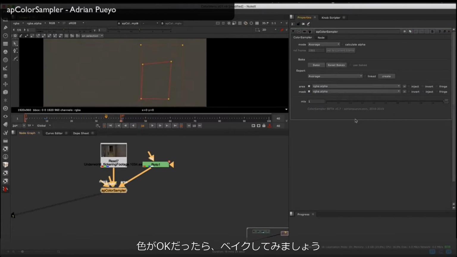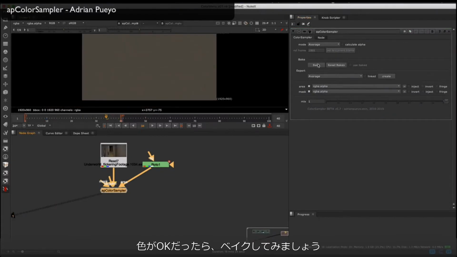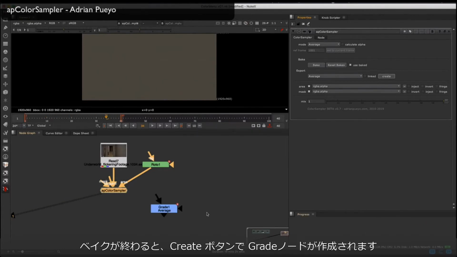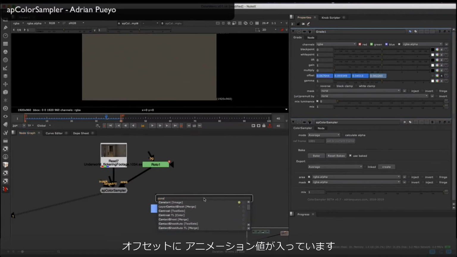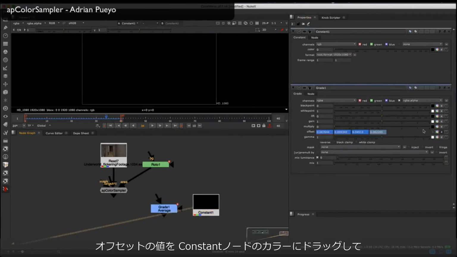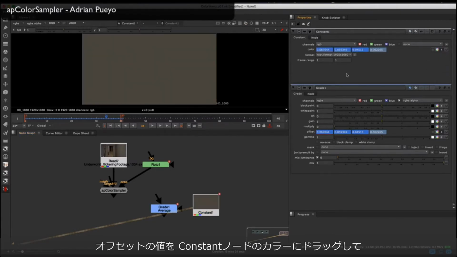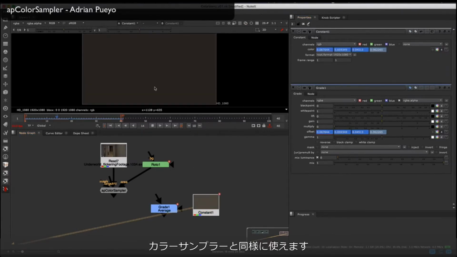Once you're happy with the color, you can actually bake it out. If you click bake, it's going to run a curve tool and run through the timeline and bake the color. Once it's done baking, you can click the create button, which will create a grade node with the color in the animation of the offset. From there, we can drag the offset over to a constant color, and now we have a constant that is flickering the same as our color sampler.